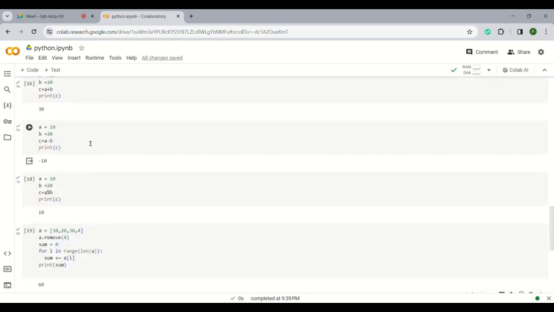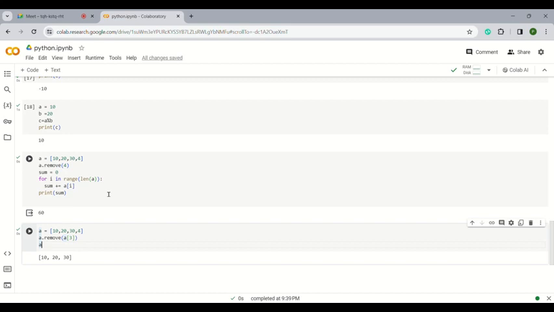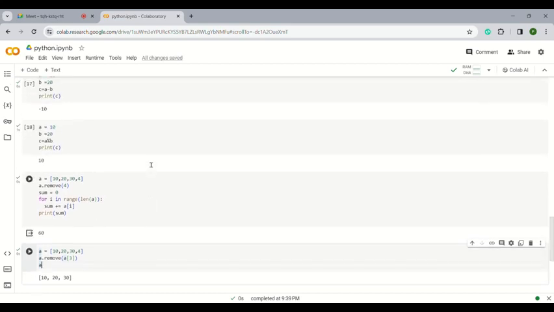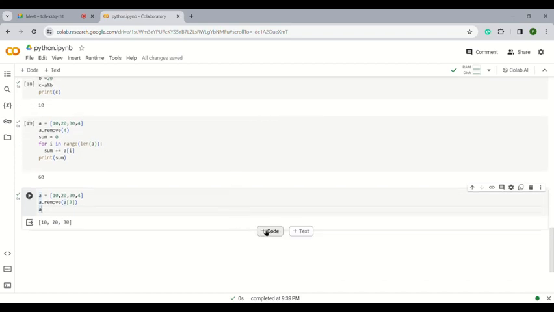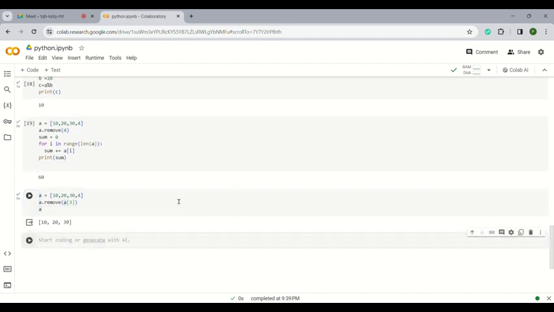Suppose we need to create a table which consists of column names and values. How will we write that? We write it in pandas only. For that purpose we have to call the pandas library, and create a data frame.